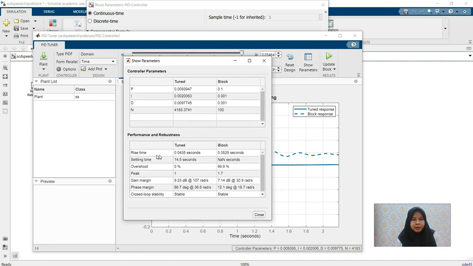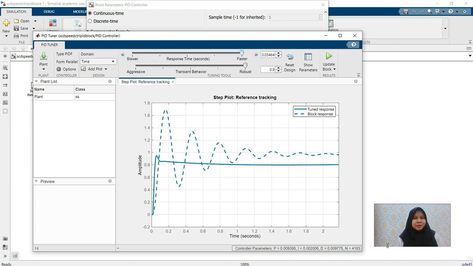As you can see here, the rise time is 0.0435 seconds and the settling time is 14.5 seconds and the overshoot is 0%. So that's all from me. I'll pass it to the next member to continue the presentation.